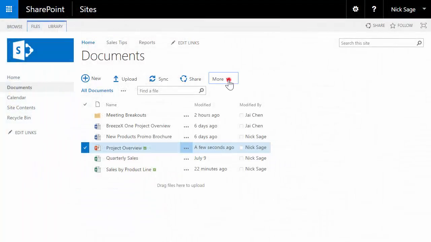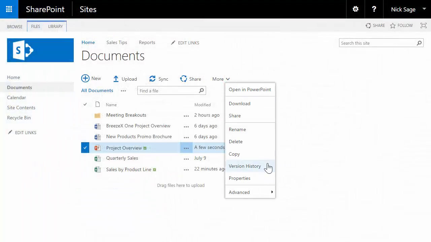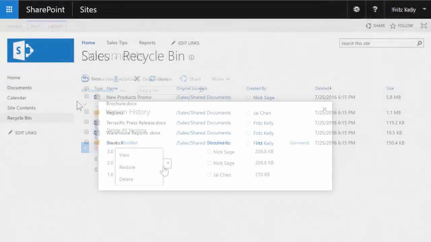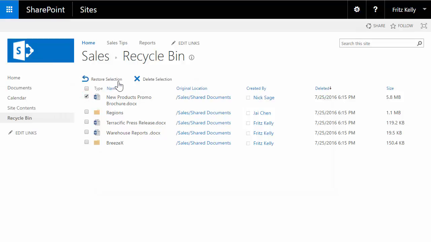When library versioning is enabled, documents are automatically backed up as they're edited, so you can see a record of the document changes. Here, previous versions can be reviewed and, if necessary, restored. Deleted files are stored in the SharePoint recycle bin for a period of time and can be restored if needed.